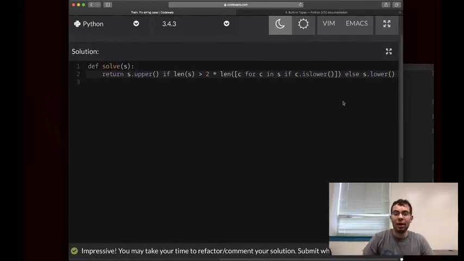This right here is a one-line solution to this problem. It looks really confusing, and it took us a long time to get to this point. Especially this part right here, the length being greater than 2 times the number of lowercase letters. That is not obviously apparent, I don't think. Maybe if you thought about it for long enough.